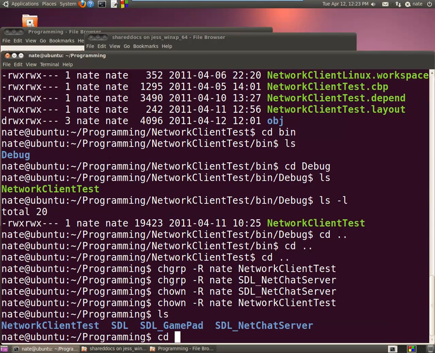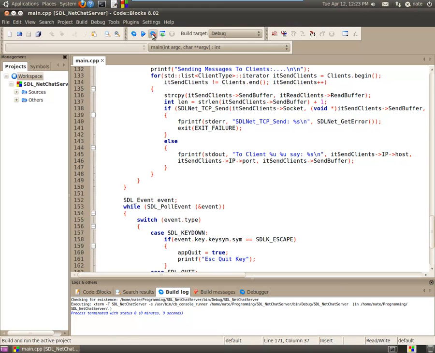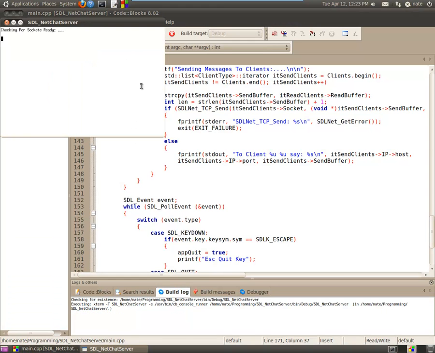Alright, so in there, we'll go ahead and switch into our network client test like that. Bada bing, there we are. Cool. And that's really nice. Okay, so we should be set up and good to go. Now, if I build, it works just fine. That's all there was to it. So, I got it to work, no problem. And that's what I was talking about. It was definitely a permission problem here.